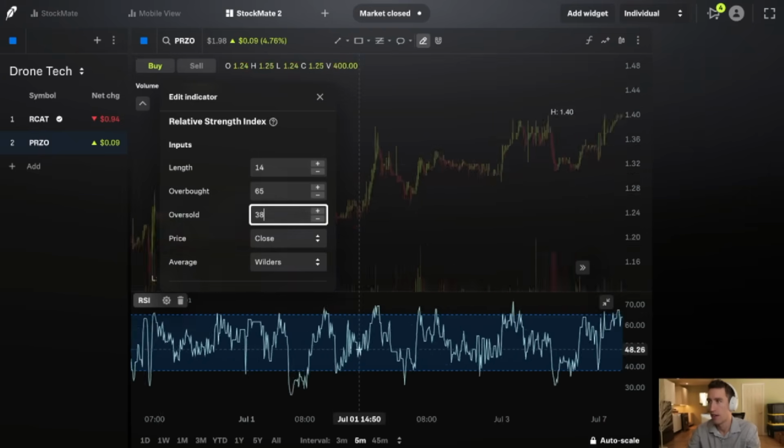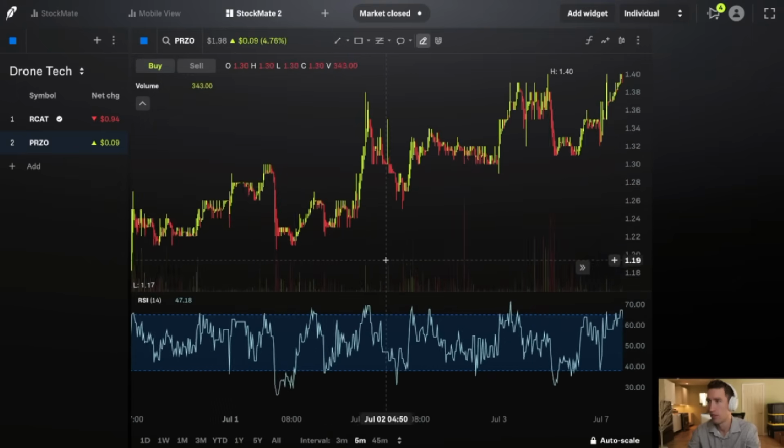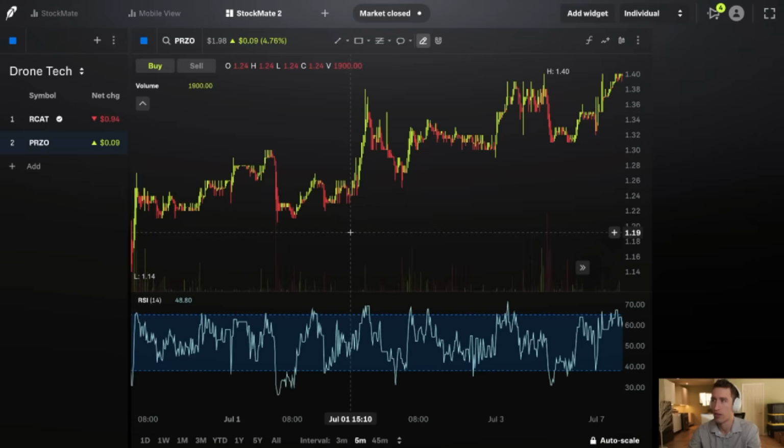And you see how now, even in an uptrend, it's really pretty well indicating the oversold side and the overbought side. So it kind of depends on the market conditions with the RSI.